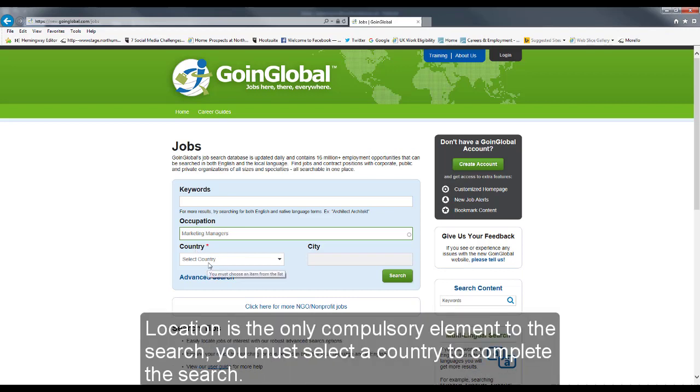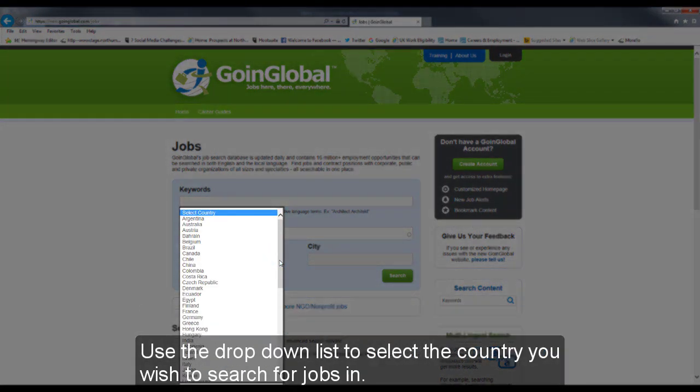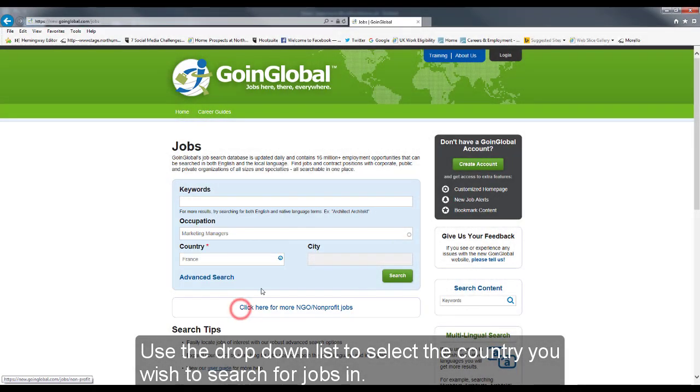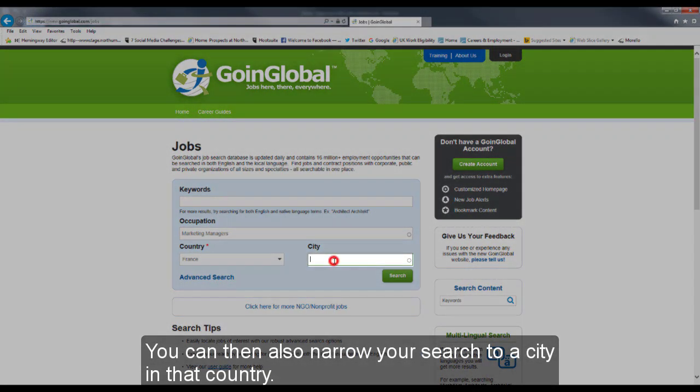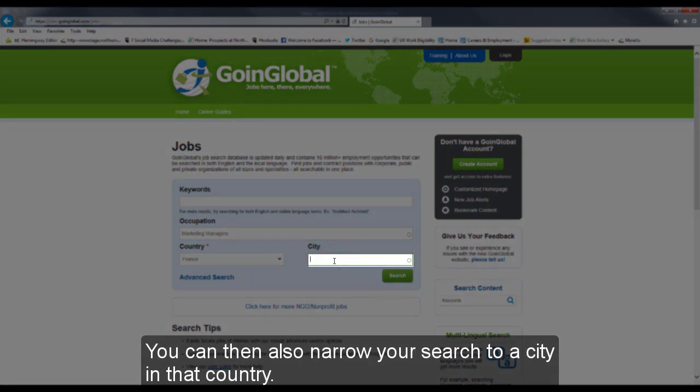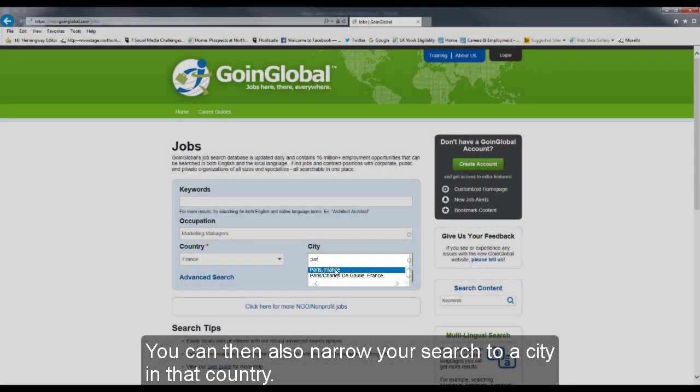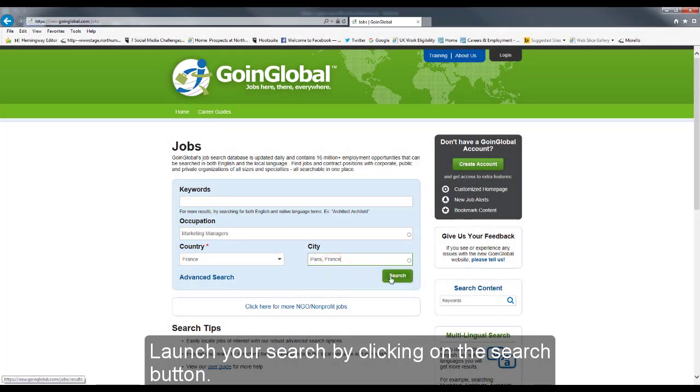Location is the only compulsory element to the search. You must select a country to complete the search. Use the drop-down list to select the country you wish to search for jobs in. You can then also narrow your search to a city in that country. Launch your search by clicking on the Search button.